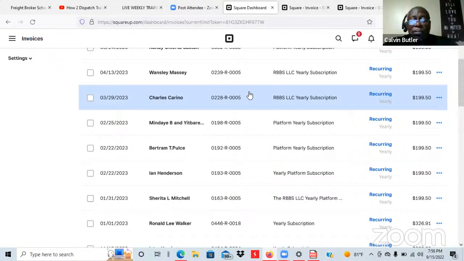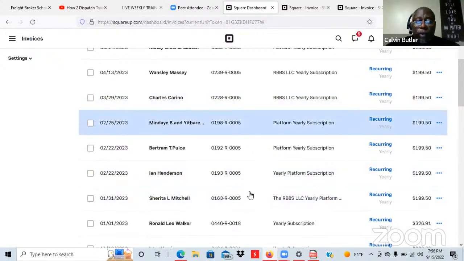QuickBooks is pretty simple too. Darren does his in QuickBooks. It's pretty simple also. But that's it for invoicing. That's really it. I usually send it out. Carrier pays you. You get paid right away as soon as they click on the pay with their debit card. You get paid right away. So that's invoicing. Any questions on invoicing?